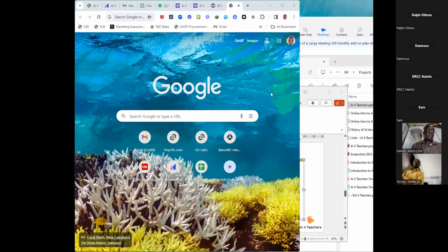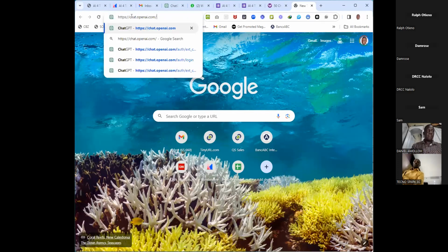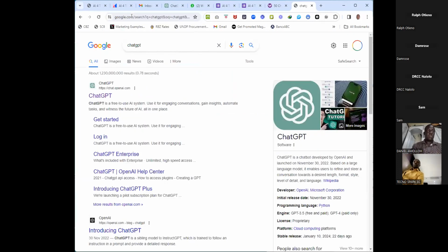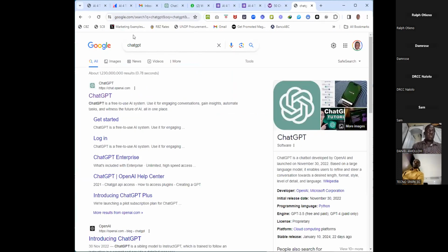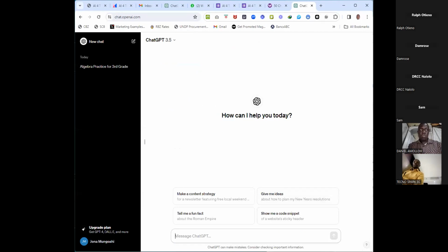This is Chrome. So in Chrome, I will now type the address for ChatGPT. In fact, I could just say ChatGPT, and my search engine looks for it, and we are there. I can just click on it, ChatGPT, right? And there you are. That's the screen, and it says, how can I help you today?